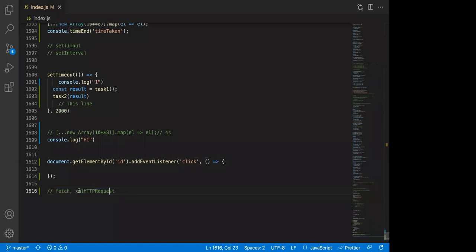So if this one is pretty much readable, it means HTTP request. And what is HTTP? HTTP is a protocol which allows us to communicate with web servers, right? So how do you get data from a server, right? You require these two APIs for that, right? One is fetch, the other is XML HTTP request. Again, these are browser APIs which allow you to get data from a remote server.